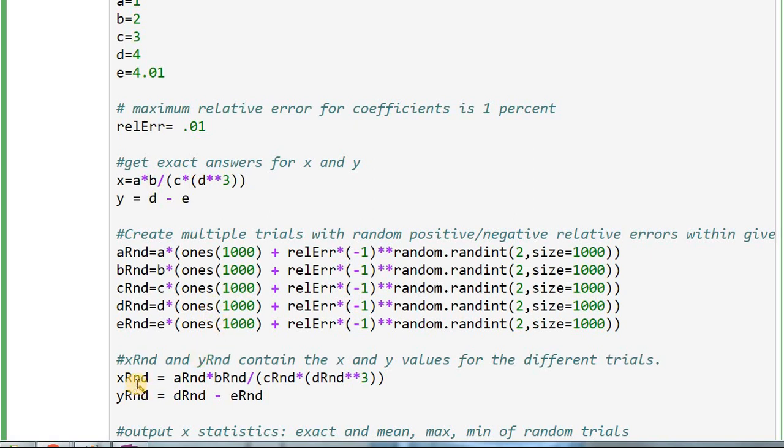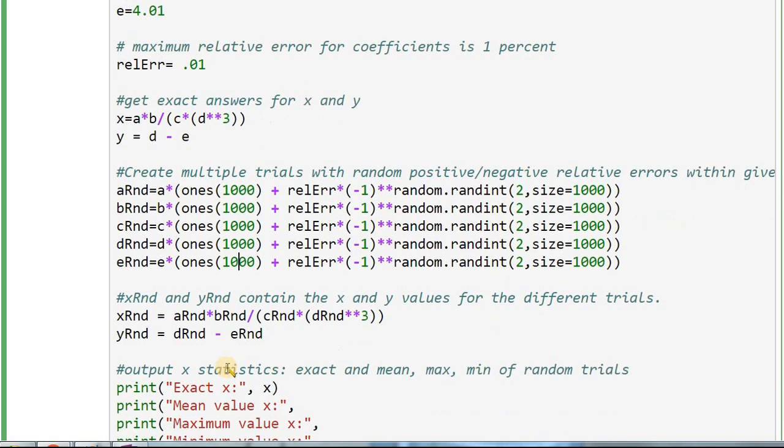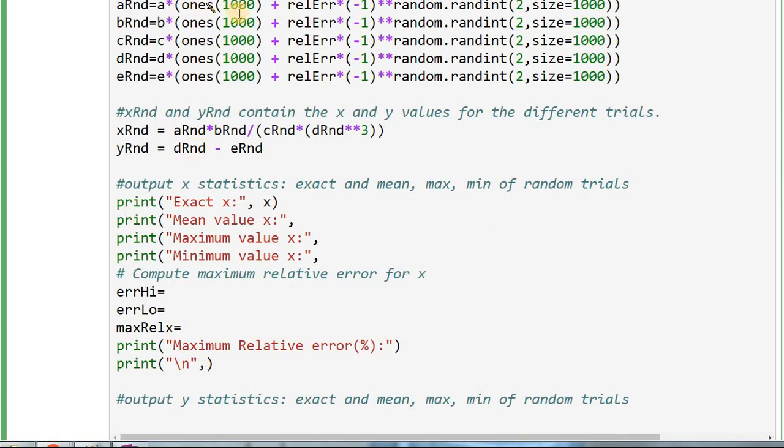All right, now I want to know what's going on with these values over 1,000 trials. Because I have 1,000 trials, I'm not interested in each individual answer. I'm interested in the mean value, the maximum value, and the minimum value. That's going to tell me how my x changes when I have different errors in the inputs. So the exact value of x would be x. I know that.